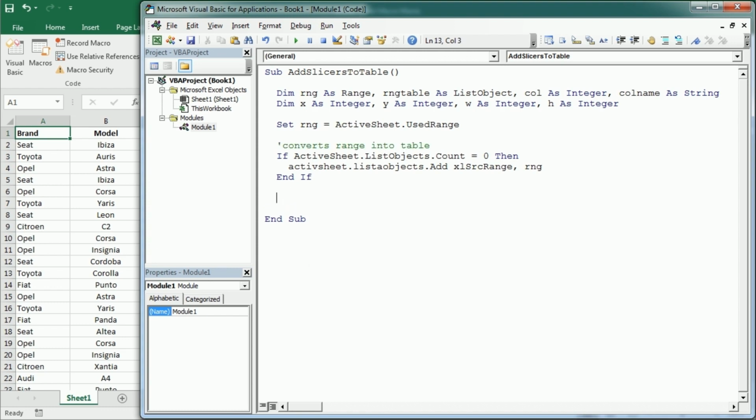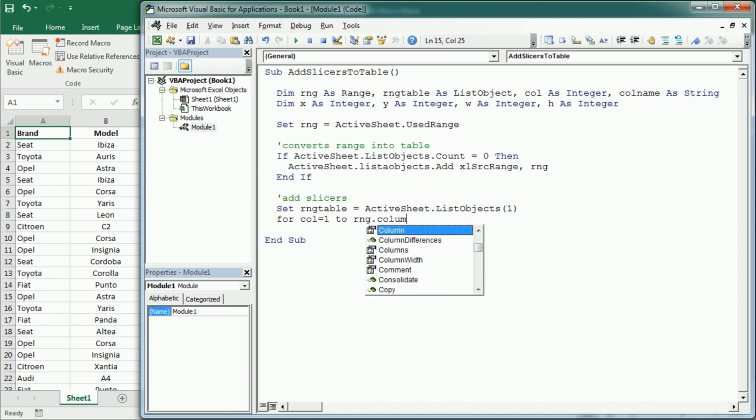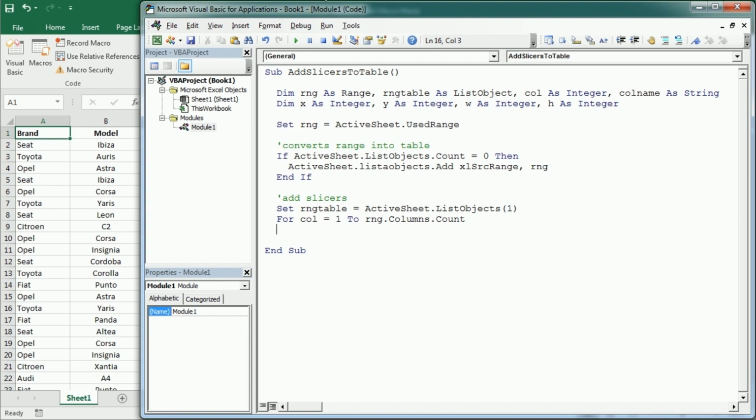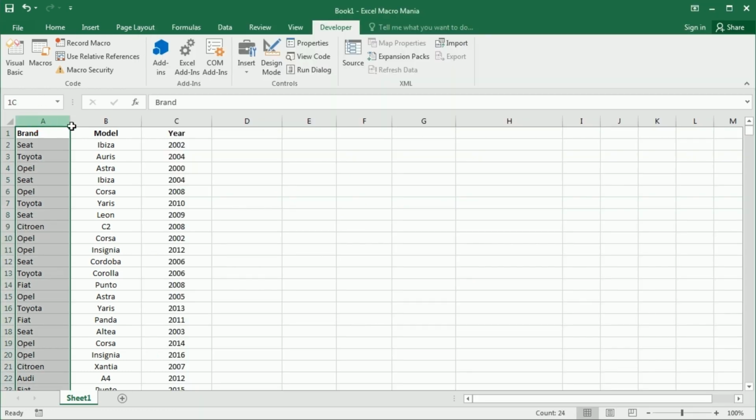And now we're going to add the slicers. The first thing we'll do is to set rngTable equals to ActiveSheet.ListObjects(1), because we're going to have only one table. And by the way, that's wrong, and that's also wrong. I'm typing too fast. And now for col equals 1 to as many columns as we have in the range. So that's rng.Columns.Count. And in this example, we just have 3 columns. So this is going to loop 3 times.